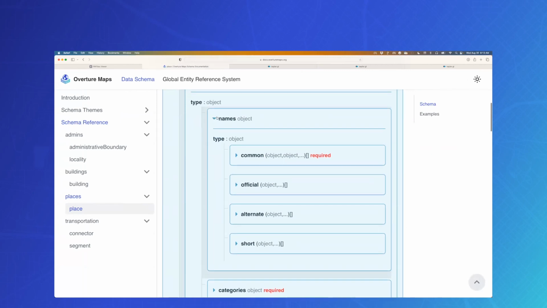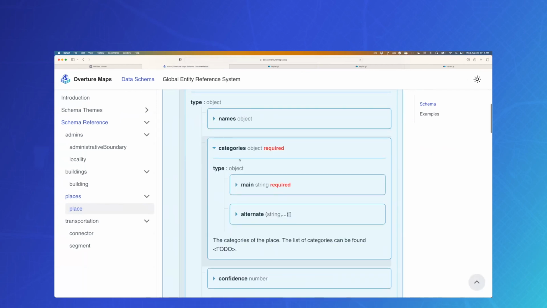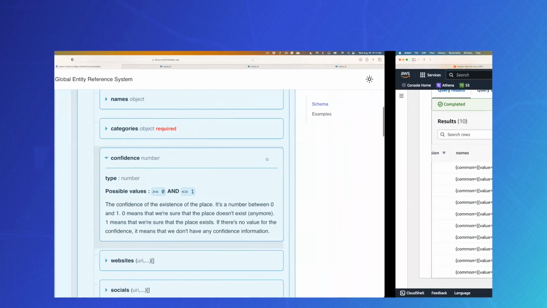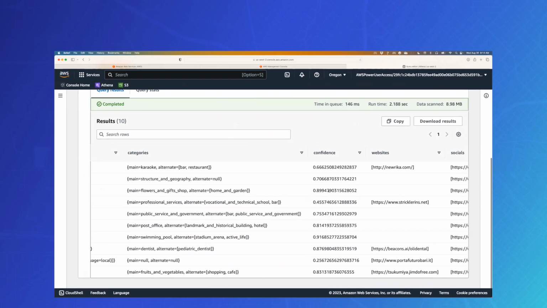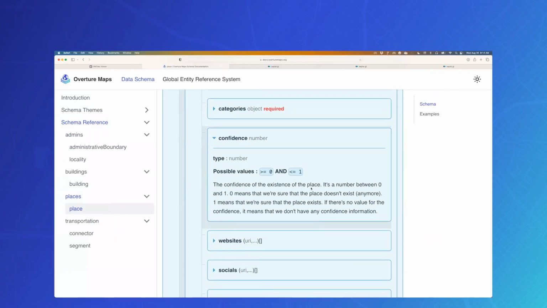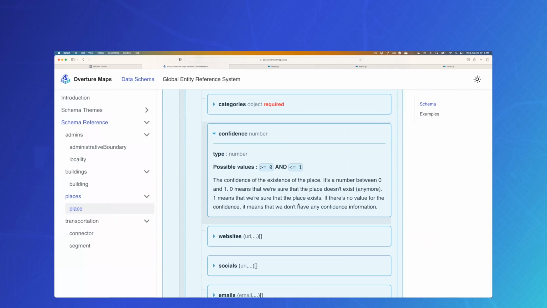Looking at other fields like categories, we see that there's a main and an alternate category. And then we get to this confidence number. We see here in this top 10 data, we have confidence values ranging from 0.25, looks like all the way up to 0.9. So confidence is the confidence in the existence of the place, a number between 0 and 1, where 0 means we're not sure the place exists anymore, and a 1 means that we're sure that the place does exist. If there's no value for confidence, then there's no confidence information.